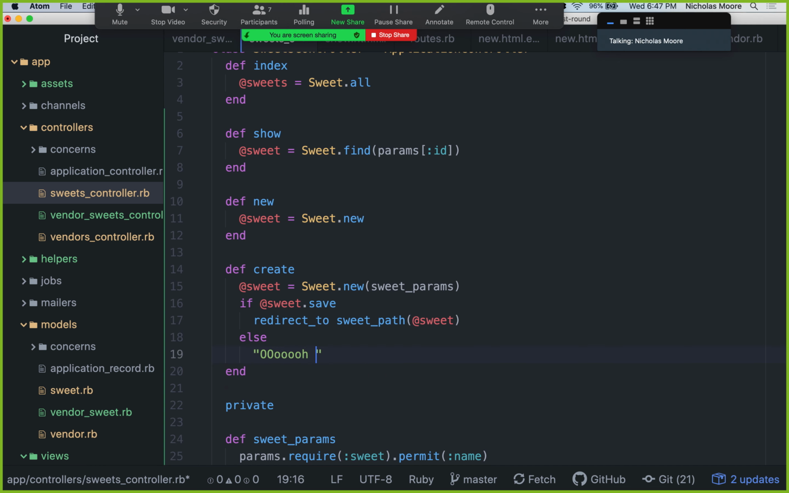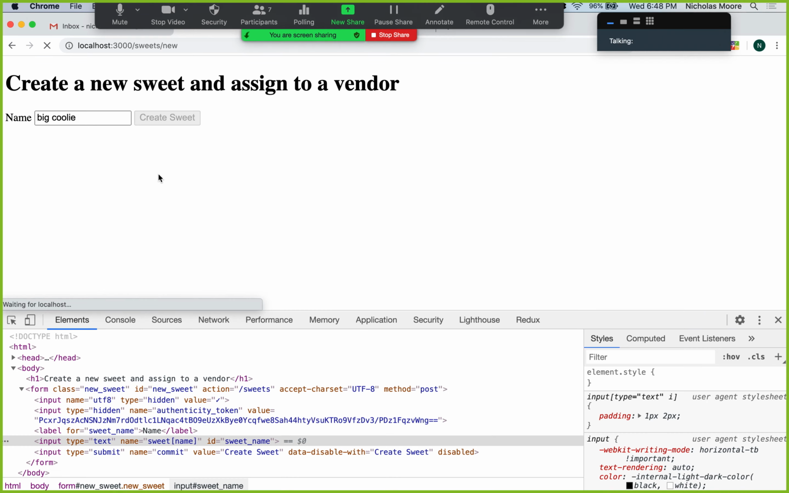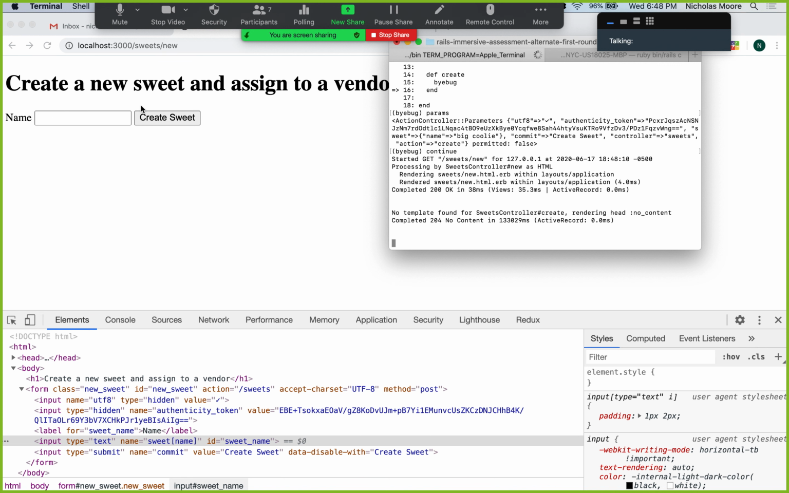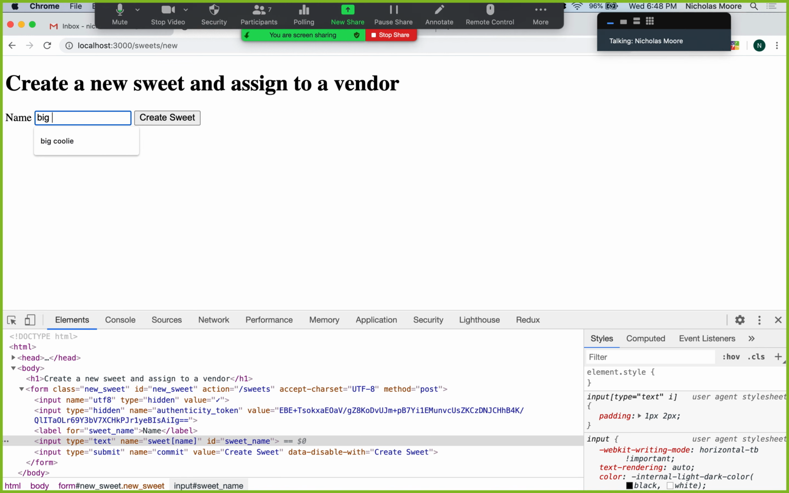Oh no. Right, we won't work on errors tonight. I think we'll run on time. So let's work with this right here. Let's see what happens. Let's refresh. Let's exit our byebug. Let's refresh. Big cookie.